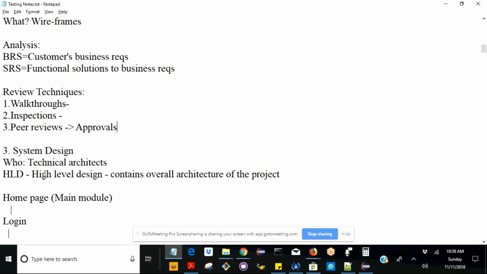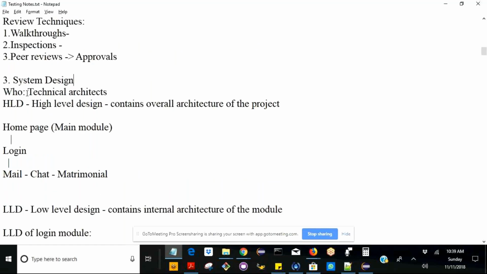Okay, so after system analysis, the system design takes over. Who does the system design? Technical architects, right? So they'll do two things. One is HLD, high level design, and the other is LLD, low level design. Like we discussed, HLD contains the overall architecture of the project, the complete architecture covering all the modules, in a diagrammatical, flowchart manner.